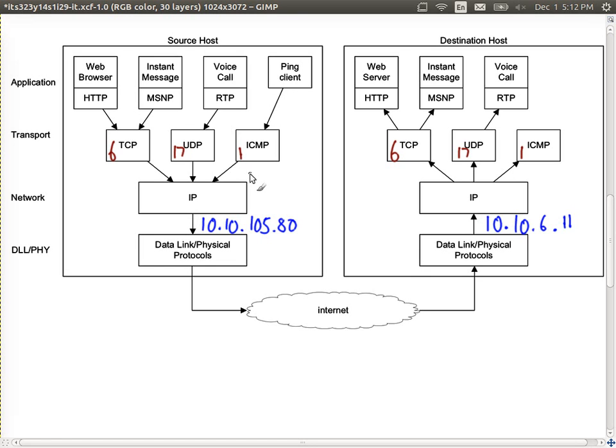But there are others. Let's say I'm using my web browser. I want to contact the web server at 10.10.6.11. My web browser uses the application protocol HTTP. HTTP actually uses TCP as the transport protocol. What happens is that I create a message inside my computer, and the destination address will be what? We'll focus on the destination. When I create the message to be sent across the internet, what would the destination IP address be?